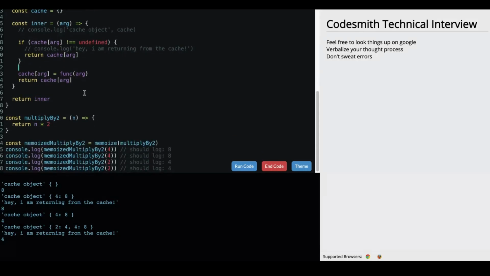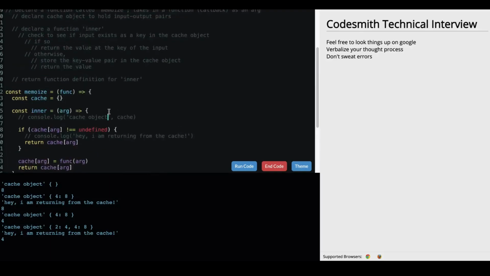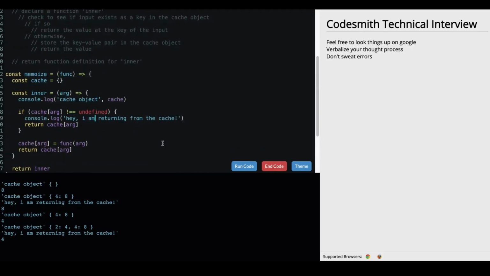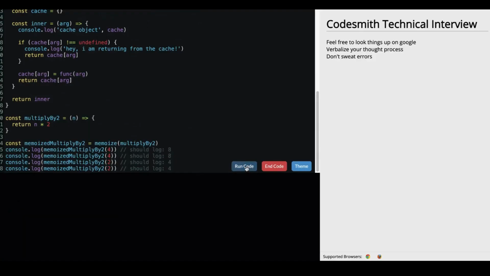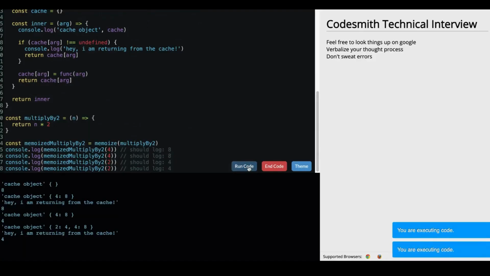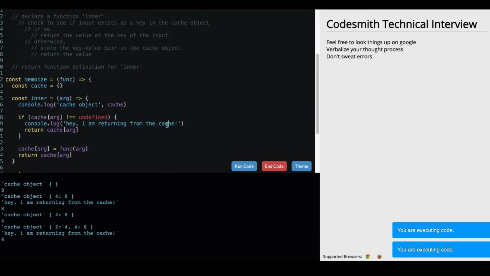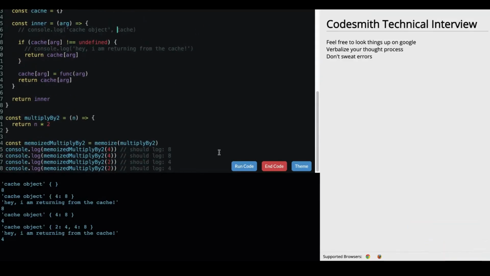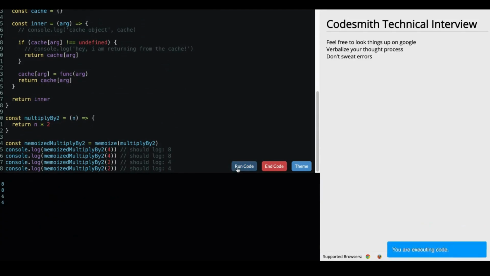Hopefully that is clear. Let me put back these console logs and run all the code again, just to make sure that nothing's changed. Cool. I can see that nothing has changed. We're all good here. If I remove the console logs, I should just see 8, 8, and 4, and 4. Okay, fantastic. I am pretty happy with this solution and approach.